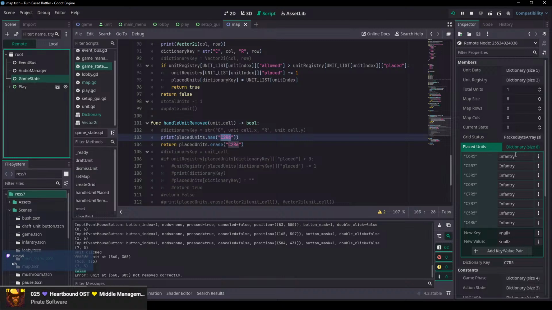Right? That's not just me, right? There was C2R6 here at the top. And now that I've closed and reopened the inspector, it's actually got the correct keys that are still in the dictionary.